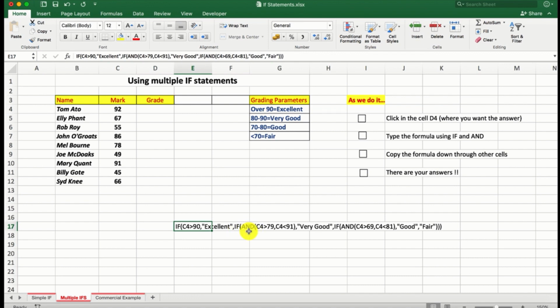The AND statement works in this way, that two results must be true. So therefore I've said IF AND C4 is less than 91, that is it could be 90, or greater than 79, that is it could be 80, which matches the 80 to 90 there, show me the word very good.